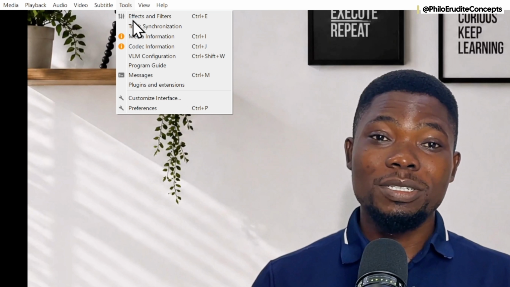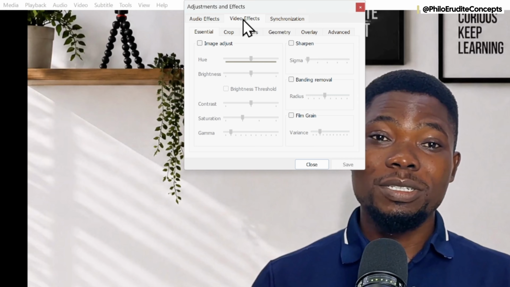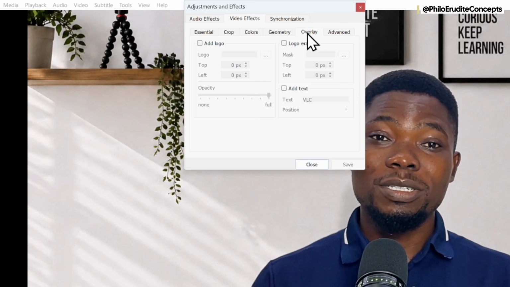Go to the top left-hand side and click on Tools, then Effects and Filter. If you are opening it for the first time, it will be on Audio Effects tab. Click on Video Effect, then click on Overlay. From here, check Add Logo, then click on the three dots.